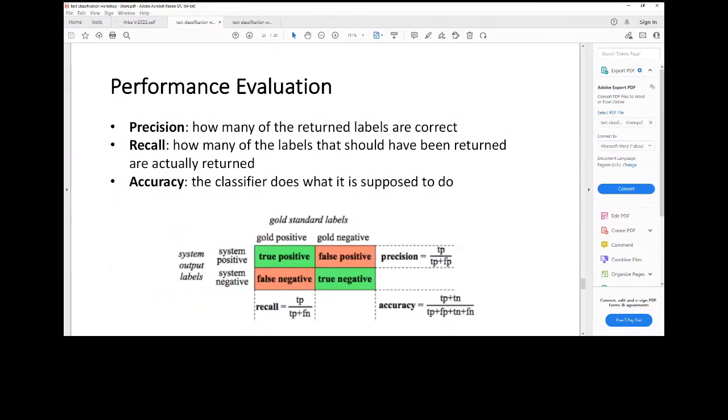After that, we do performance evaluation by passing the testing data sets, getting the predictions from the system, and then we can calculate some measurements. The most commonly used or traditional measurements are precision, which tells us how many of the returned labels are correct. It is also called positive predictive value. It is the proportion of the predicted positive instances that were actually correct. Precision ranges from 0 to 1, with 1 as the best precision. It can be calculated by class as well.